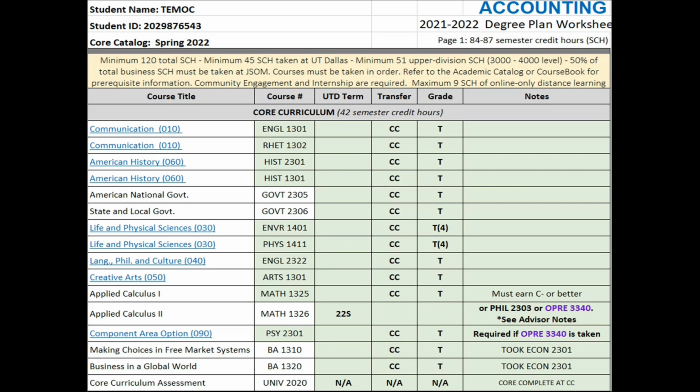Now, some little details that I do want to point out on this page is that you'll see that most of the core curriculum courses are transferred. You will see the initials from the school it was transferred under the transfer column. So here on the screen we have CC, which stands for Collin College. And you will notice a letter T in the grade column, which stands for transferred, or in other words, the requirement has been fulfilled. Now, the T does not apply toward your UTD GPA.